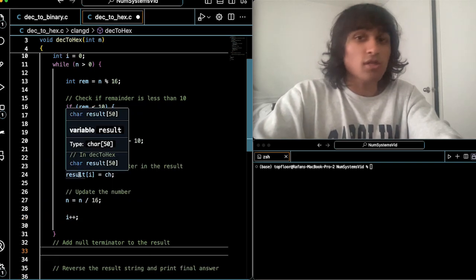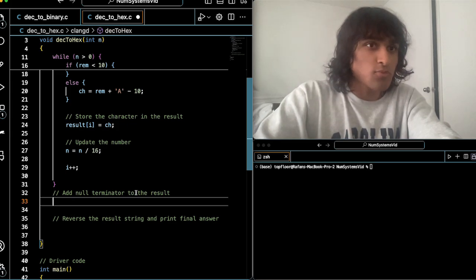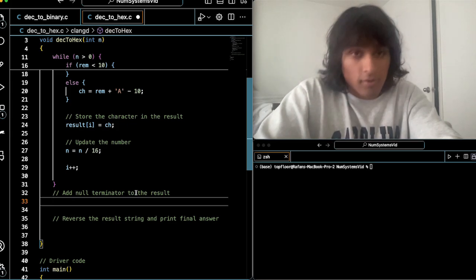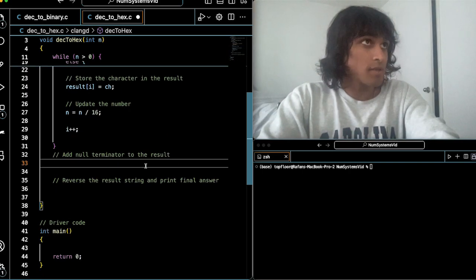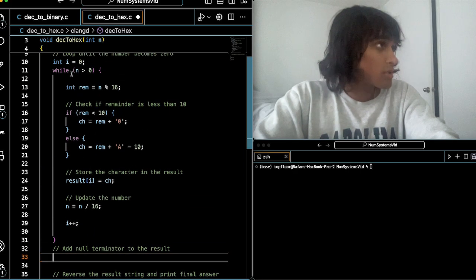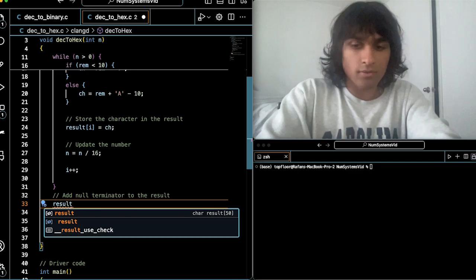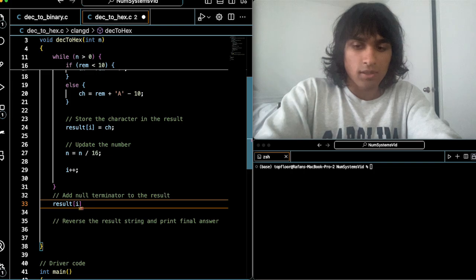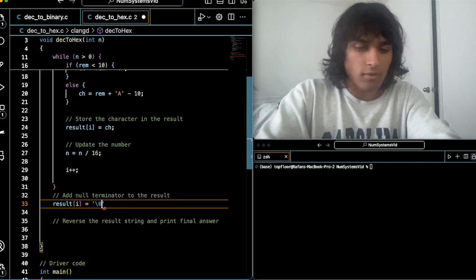After all the successive divisions and iterations are done, we now have to add a null terminator to our result, since we're dealing with a string, an array of characters, and we need to designate where our string ends. Our string ends at whatever i is the value of, because it took i amount of iterations to build our string within our character array. So we're going to do result[i], and we're going to assign that index, our end index, to our null terminator.